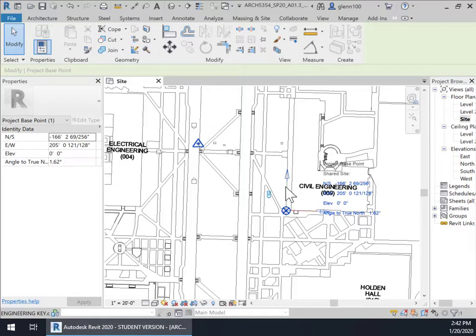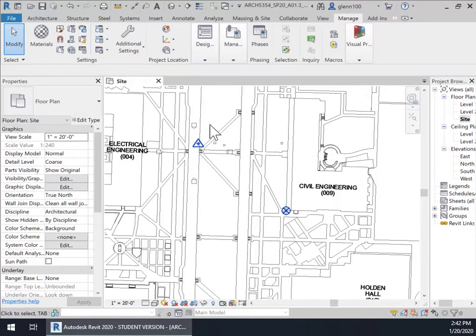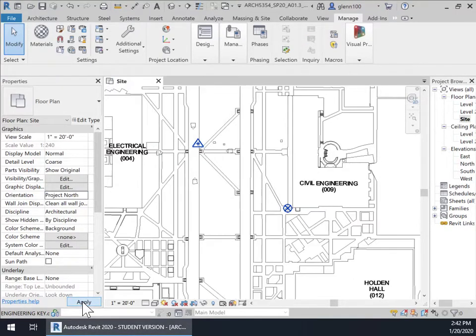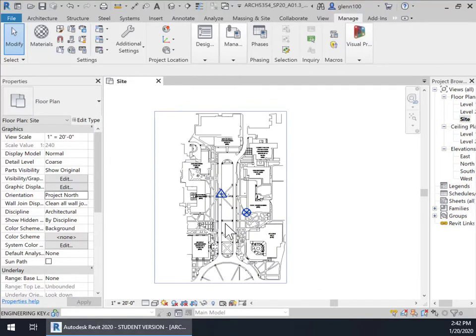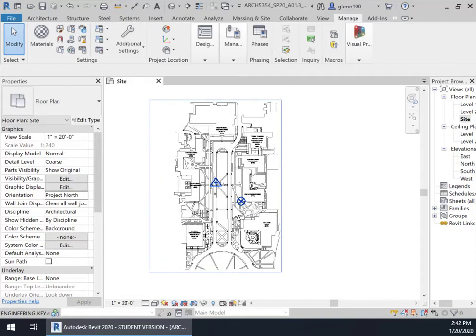So if you want to know how far off. Okay, so just a little information about understanding. I'm going to go back to project north because I want to work at the angle we're going to be working at. And we're just going to add a topography. Now, what height should that initial topography be at?